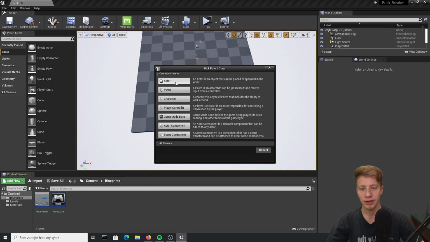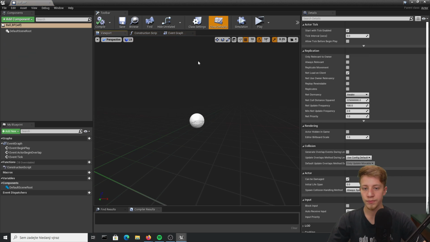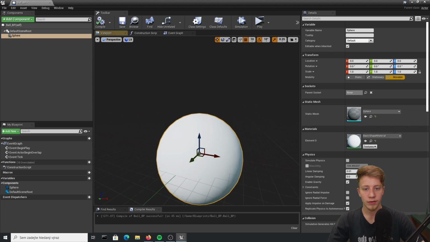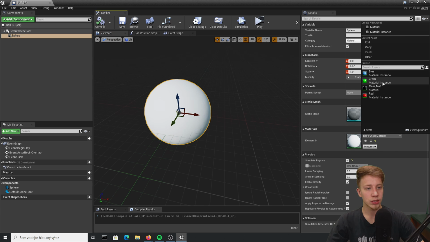So new blueprint, it will be actor. Let's call him ball underscore PP, which is cool. And add here new sphere. That will be fine. And let's make sure that that sphere is simulating physics. And also we want to change linear damping and change it to 0. Don't want it to do any damping at all. And let's also change color of it, and it will be red.